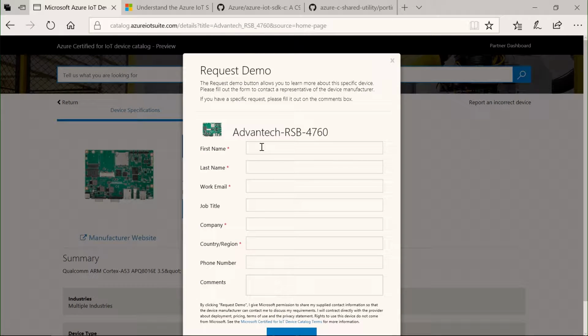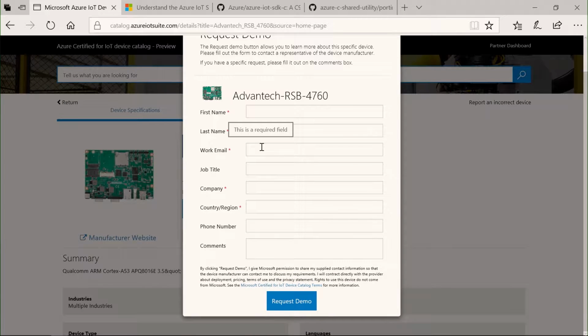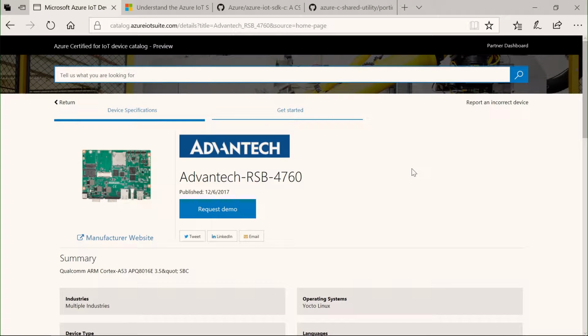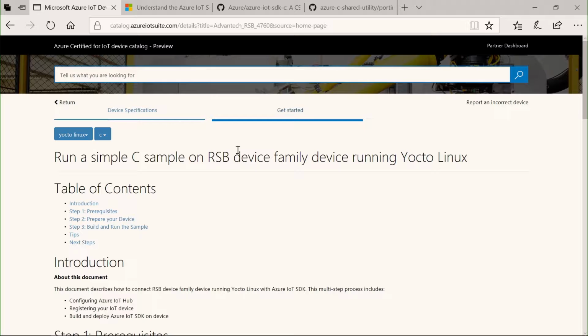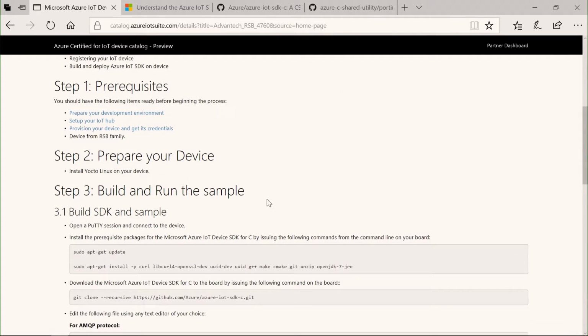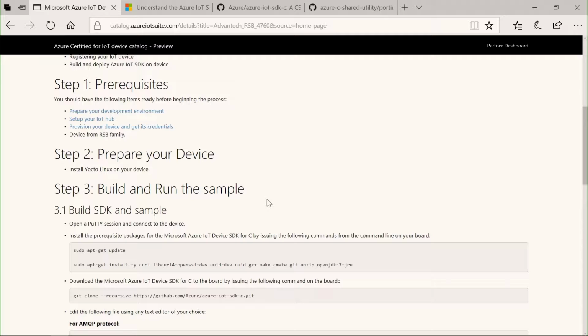I can actually, from this portal, say, here's my name, here's what I do, my company, I want to be contacted by this company in order to have a demo and have more information and insights into that very board that I'm looking into. Furthermore, I can actually look into get started. I can, for myself, buy off the shelf that board and then follow a very simple tutorial that will let me connect that device and then start sending data up to the cloud.